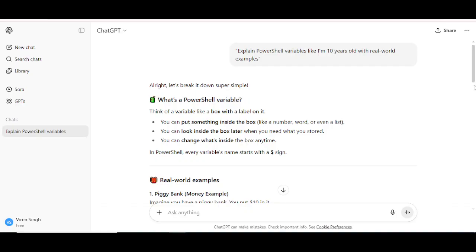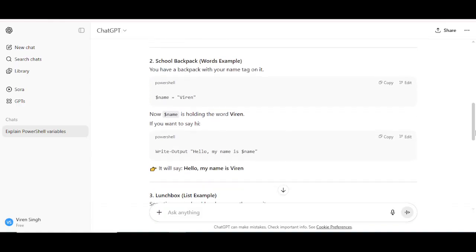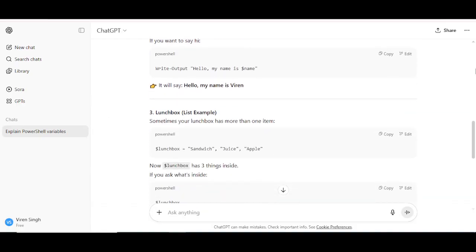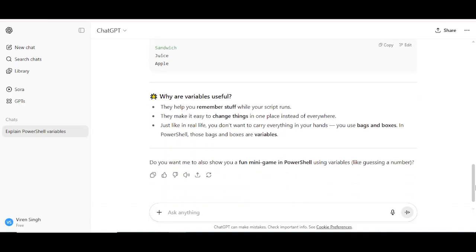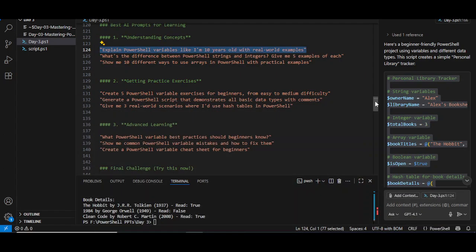Okay, so what is the real world example? It says $money is equal to 10. Now you have spent $3. So what will be the value? $moneyLeft is equal to $money minus 3. What will be the answer? 7. Okay, so these are things you can always do and it will be very useful to you. You can make your understanding more effective with the help of AI. And with the help of AI, you can always write a script. Whatever you want, you just tell it.